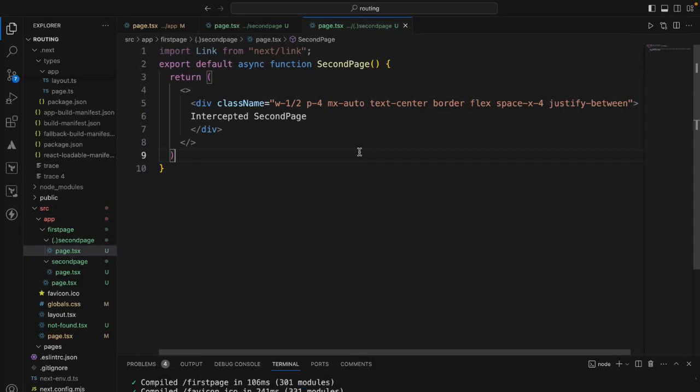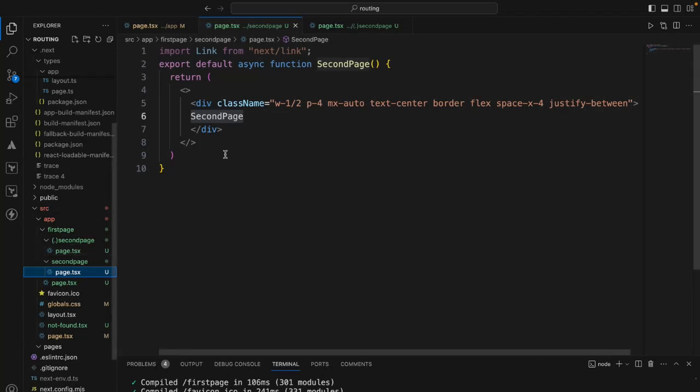So basically the intercept page can be used for, suppose this particular second page has some API call to fetch some data and display on the page. If you already know that it is delayed a few seconds because of the API call, for that type of scenario, you can simply show this intercepted page saying second page is loading. Once the content of the second page is ready, that's when you can navigate to the second page and get rid of the intercepted page.